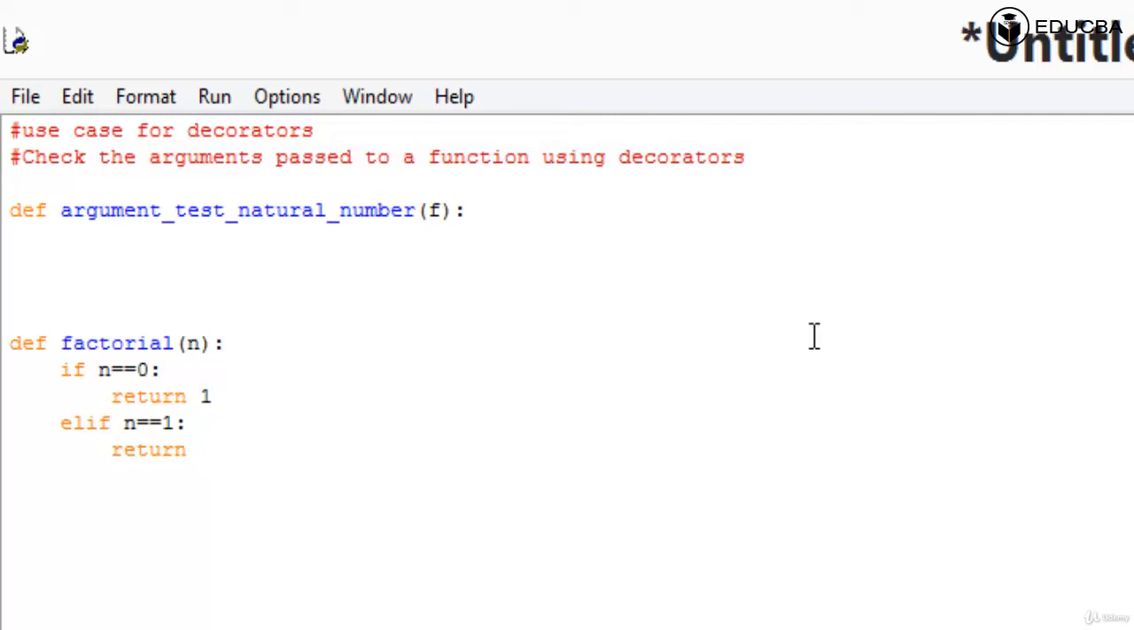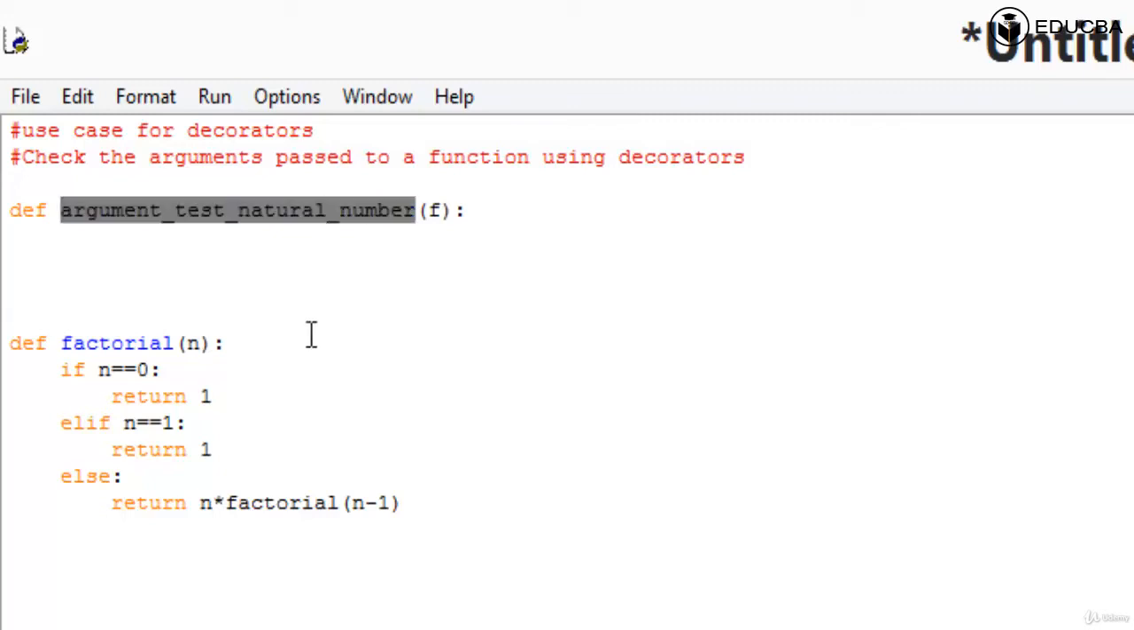And if n is 1, it should return 1. Else, what should it return? It should return n multiplied by factorial of n minus 1. So that's a recursive function which keeps calling itself again and again. So this is a factorial, but this n that is required here should be a natural number. And because that should be a natural number, we need to call a decorator which will test the argument before passing it to the factorial function.